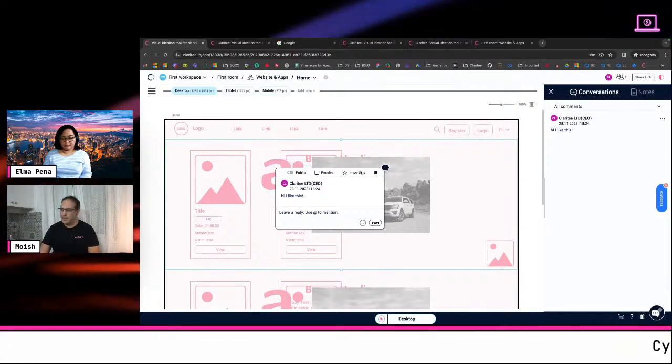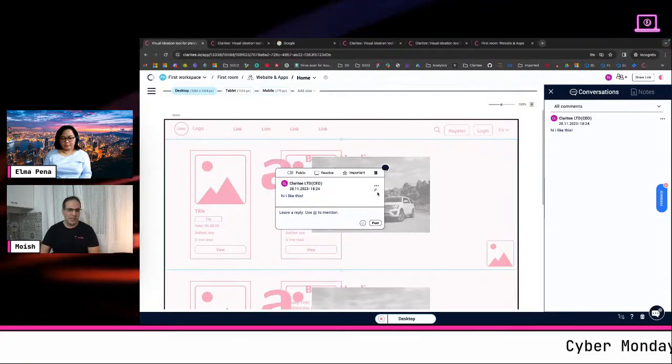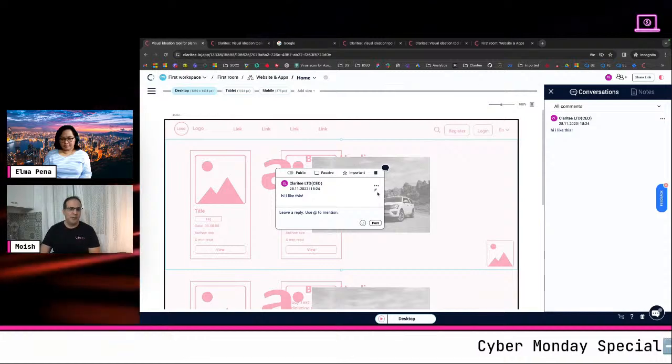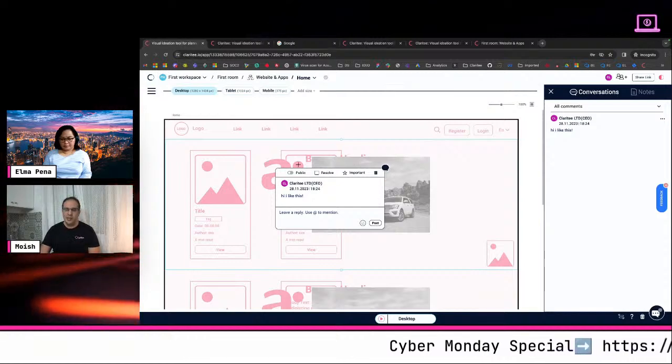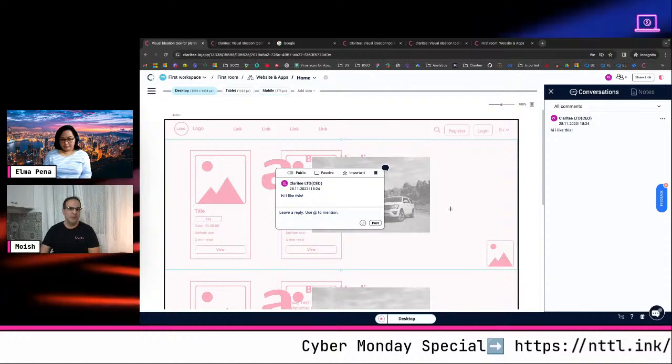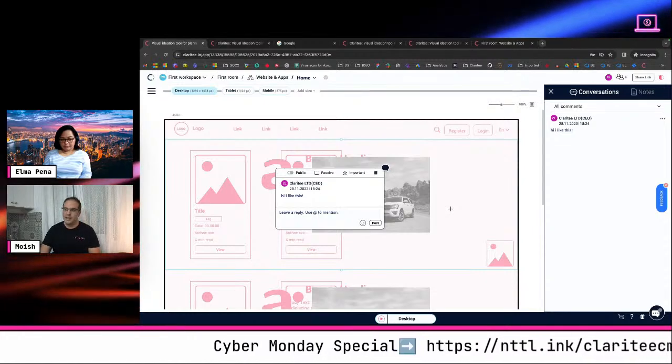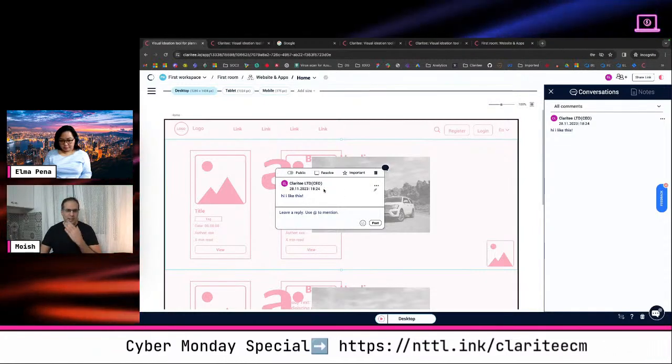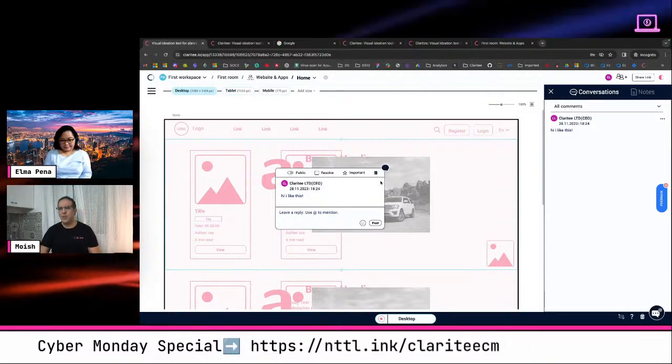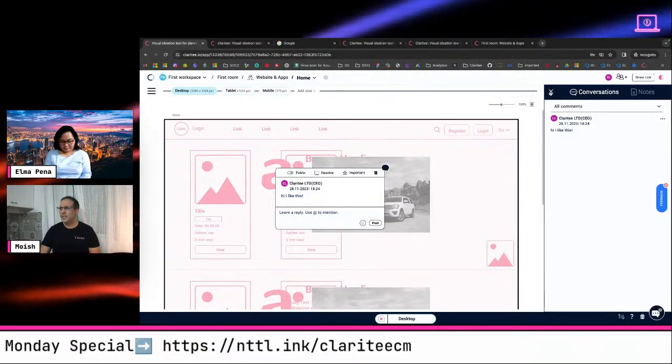Another important thing to note: everything here is live collaboration. If you have a few people working on the canvas, you will see them. You will see their mouse. You'll see them moving those elements, leaving those notes and everything. It's really cool to see it in action.